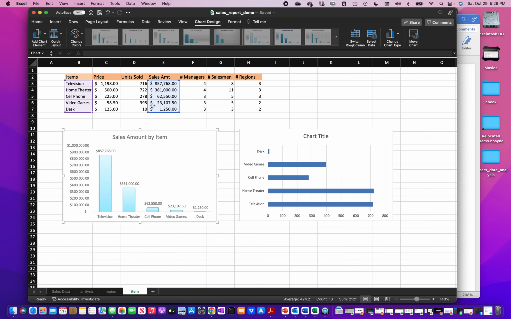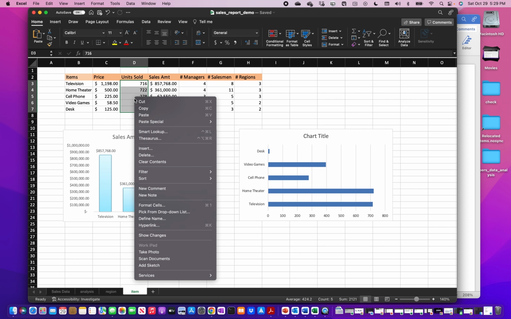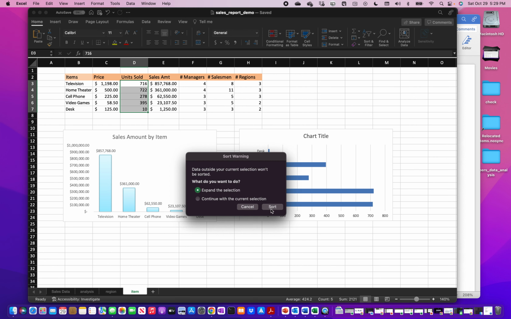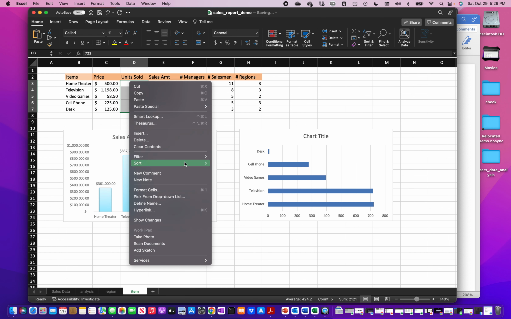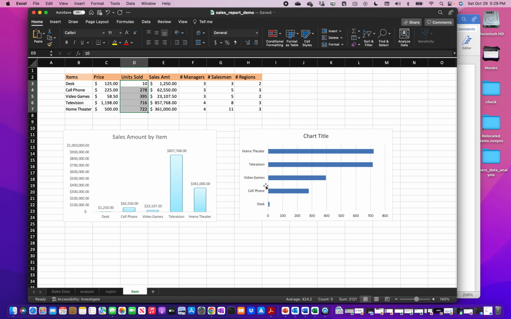Now we can go back and try to rearrange for the second graph here, right? So we plotted this graph using the number of units sold. So let's go to this column, select all the cells, right click, and then we'll say sort largest to smallest. Alright, let's do the other way then. Sort smallest to largest. Okay, there we have it.